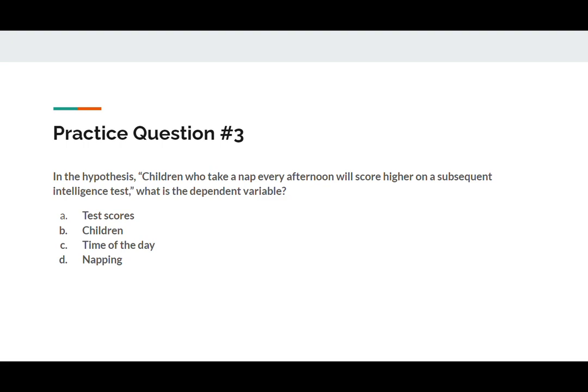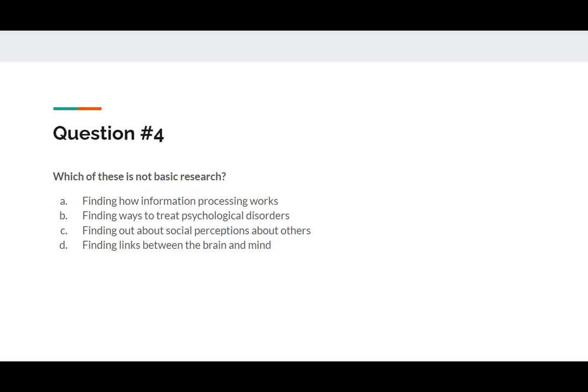Number three, in the hypothesis, children who take a nap every afternoon will score higher on a subsequent intelligence test. What is the dependent variable? A, test scores, B, children, C, time of the day, and D, napping. Pause the video. The answer is test scores. We're asking for the dependent variable. So the nap is the independent variable, and the independent variable leads to the outcome, the dependent variable. And it says score higher, which is the test score. So choice A is the correct answer.